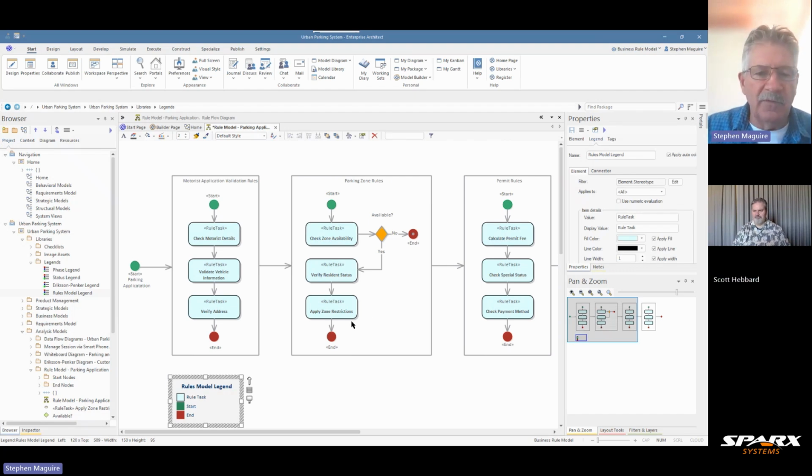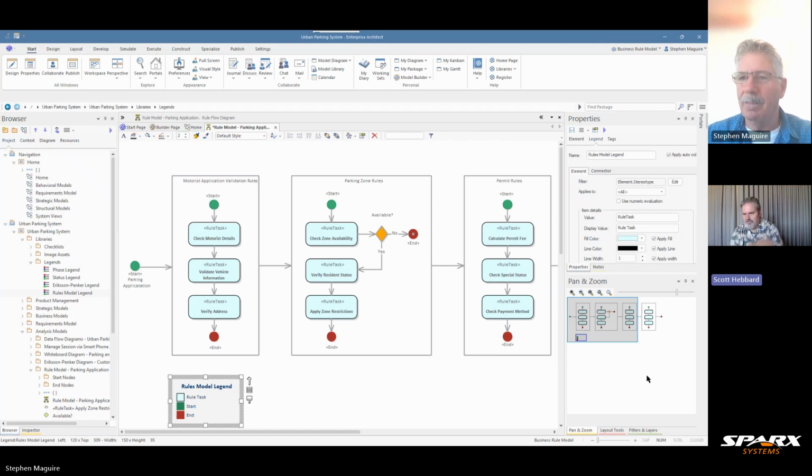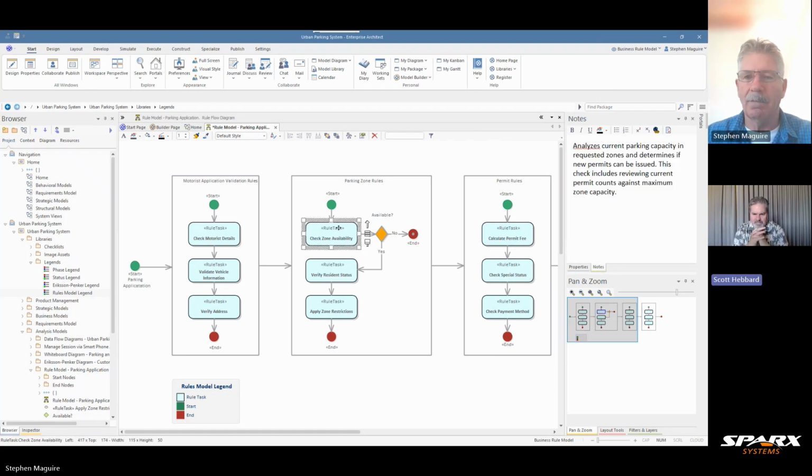So that's it for the rule model, Scott. I hope you found that interesting. I know, really interesting, and it's even great just seeing how you can use the portals window to get rid of all of your toolboxes and make it easier to view the diagram in an instant. So that was also useful and interesting, and something I hadn't seen before. So that's fantastic. So thanks, Stephen.